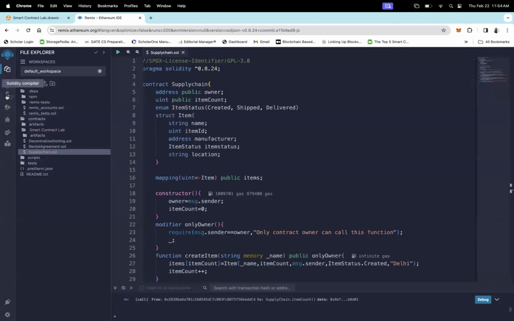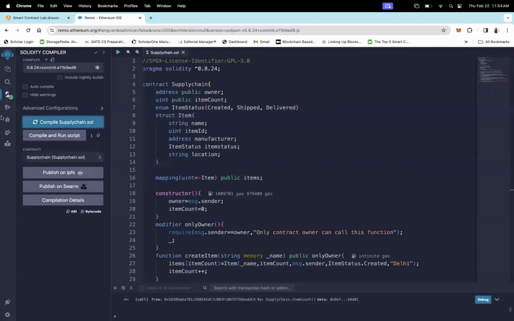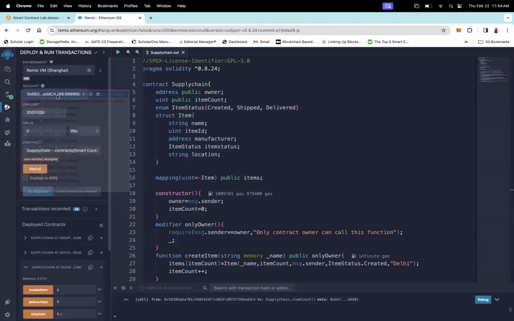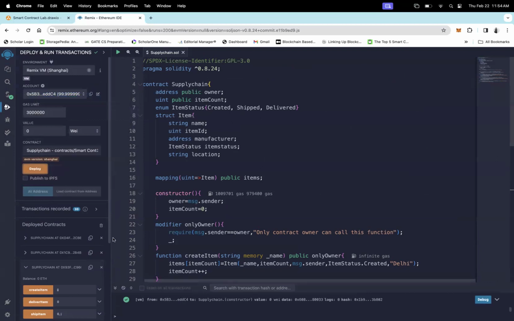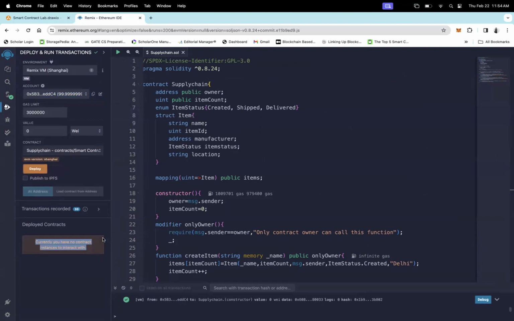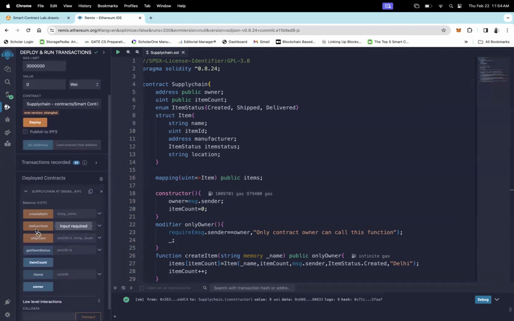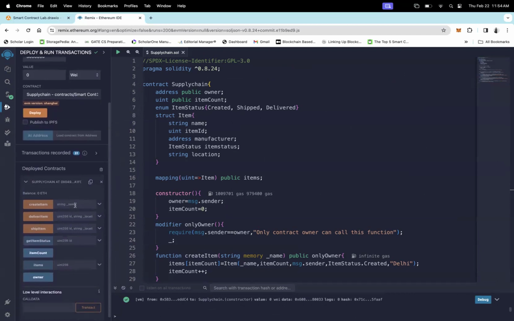Let's compile it first. So it is done. Now deploy it. So I've deployed this contract, and these are the different functions, right? So first we create an item. So I'm creating an item for wheat. This is the material I want to supply. So I just create this item, right?